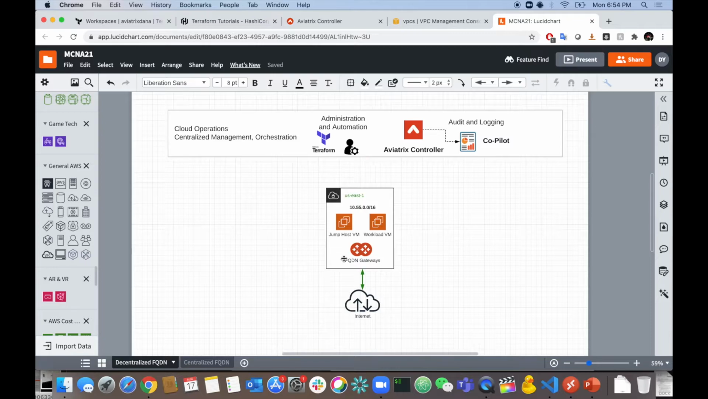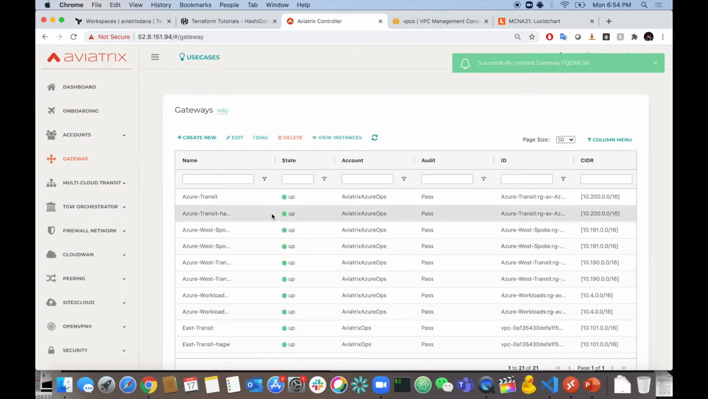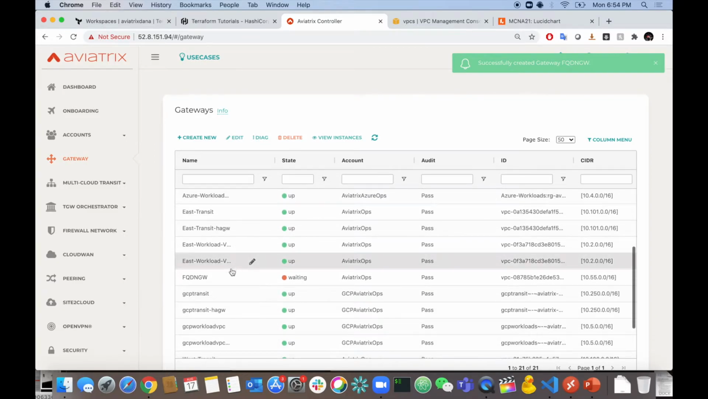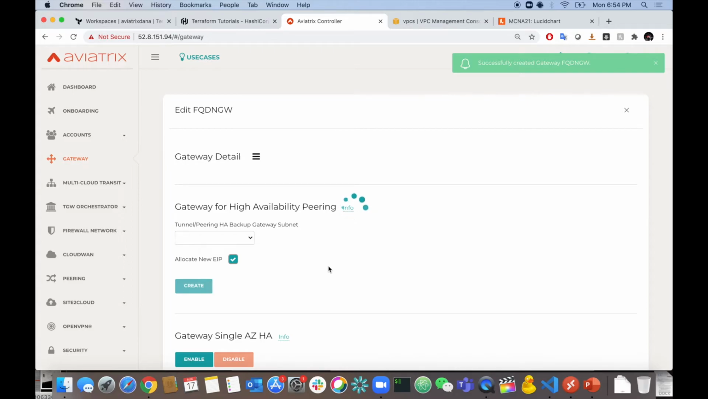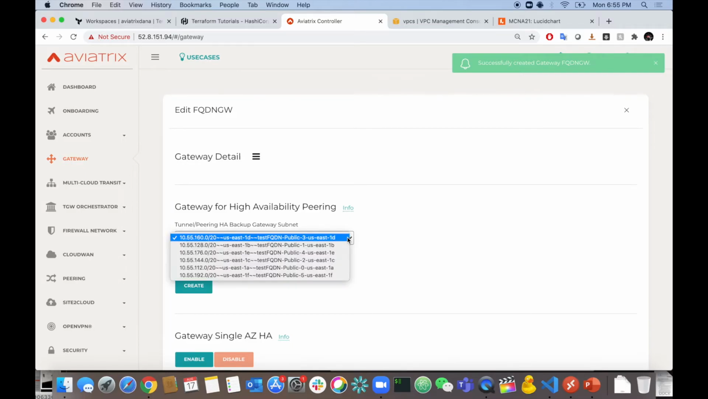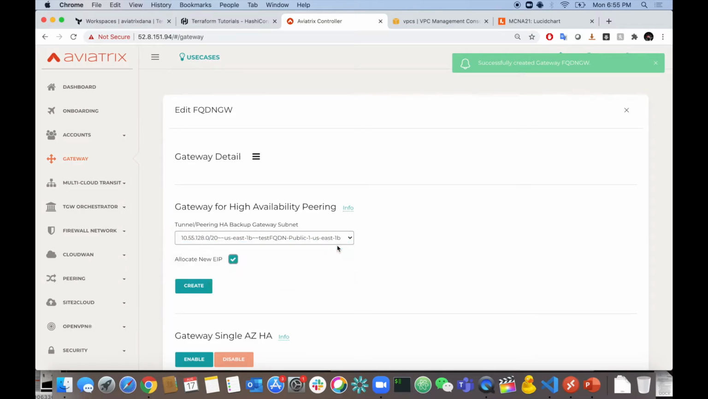Now remember, we want to make this HA, so we're going to deploy a second one now. To do that, go find the gateway you just deployed. Here it is. And we're going to edit it. And we're going to do gateway for high availability peering. So let's create a second one and put it into a different availability zone. Let's just throw it into 1B.